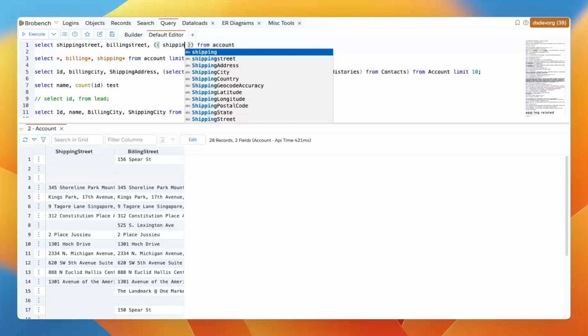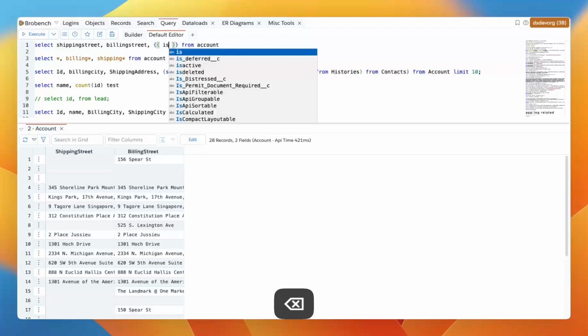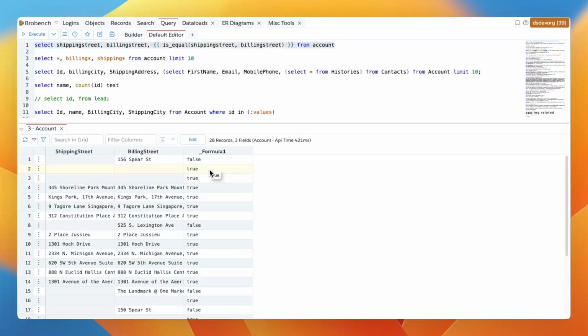Let's say I'm going to type shipping street. I'm going to use a function. Okay, I can go ahead and run this. So we are comparing if these two are the same, and then output true, otherwise false. I can execute it. You can see that it has created a new column here, called formula one. That's the first formula in the query. And to distinguish this from other columns, we prefix it with an underscore, so you know by looking at it that this is not a standard column that comes from Salesforce.